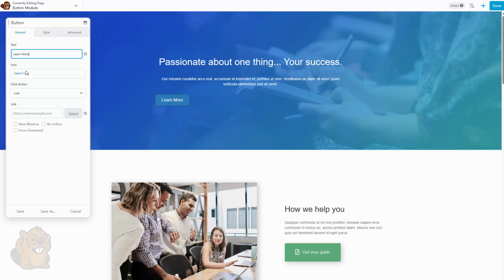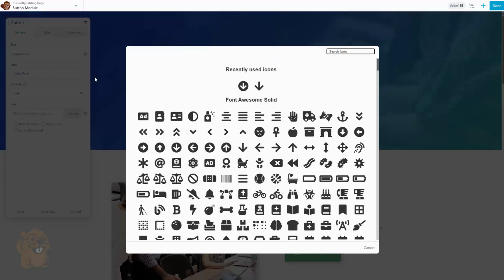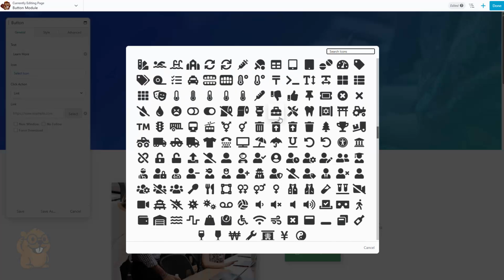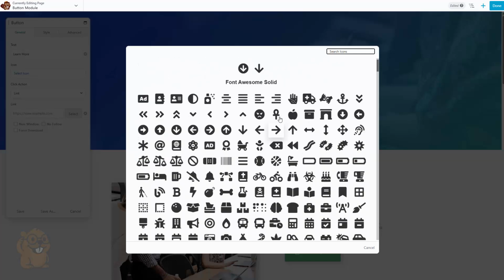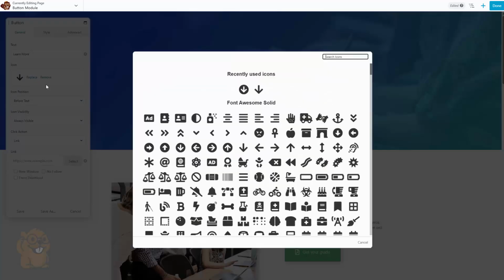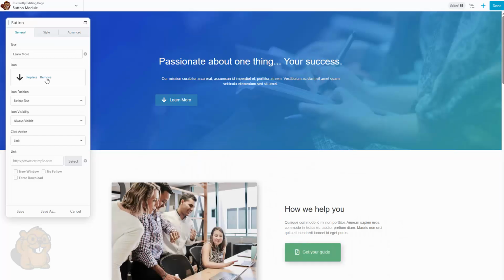Next, you can select an icon. Click the link. Beaver Builder has access to Font Awesome and WordPress Dashicon libraries. Click on an icon to select it, and this will close the window. If you've changed your mind, you can also click the Cancel button or remove the icon with the Replace/Remove links that are now displayed. Next, you can set the icon position, choosing whether to display it either before or after your text.